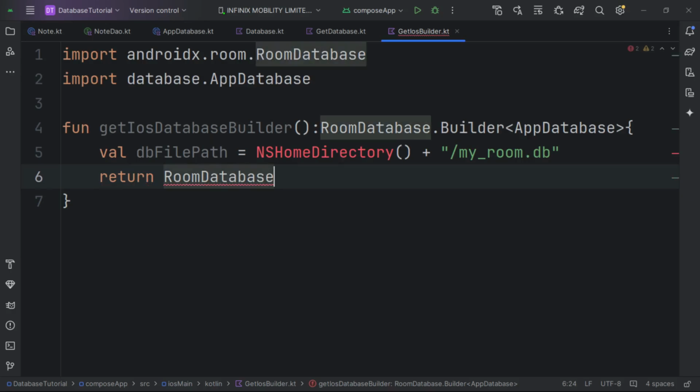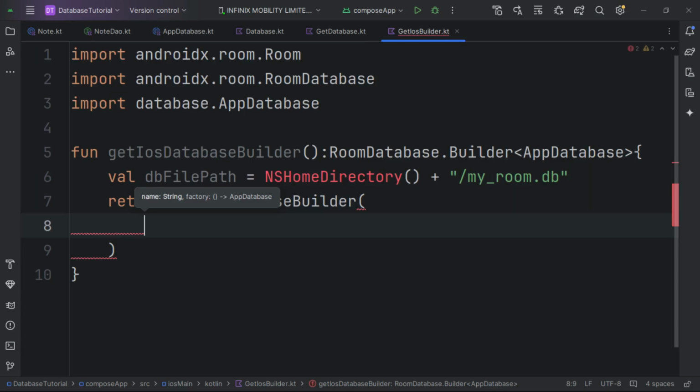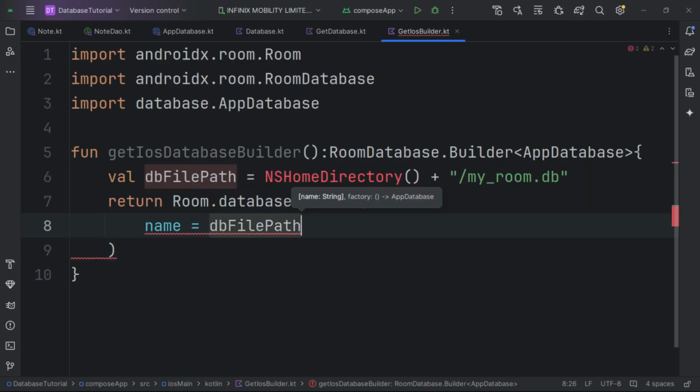So here we can now return again the room database. For example, let's call this room, we have to use the room object. And we can call here database builder and pass in the name. And the name is just the DB file path because we have this.